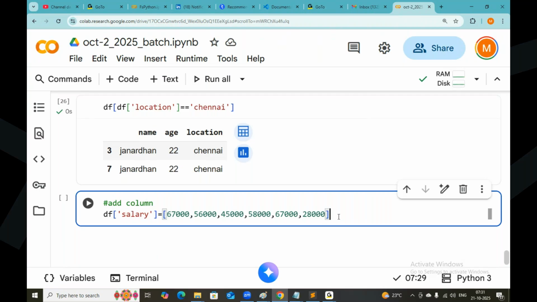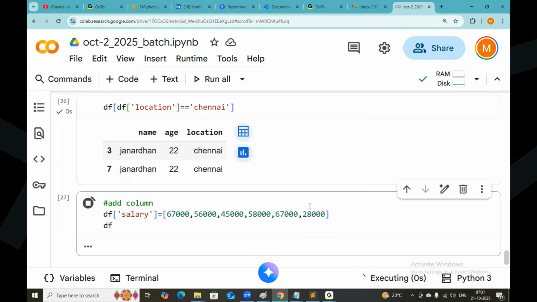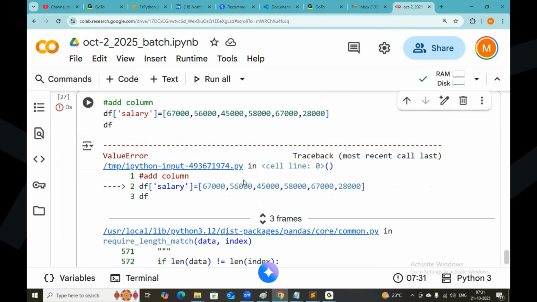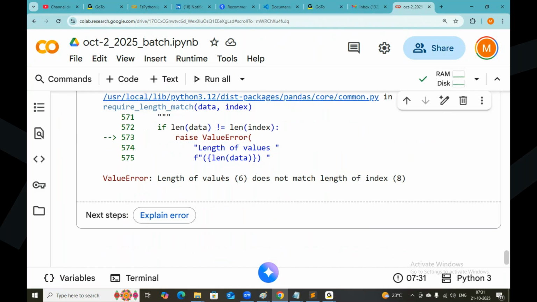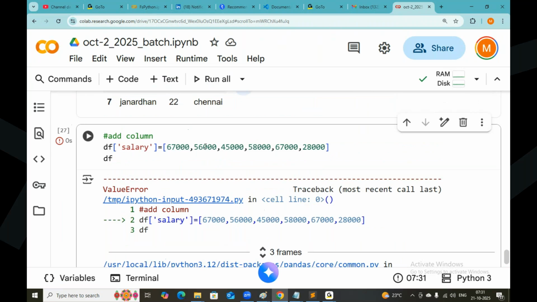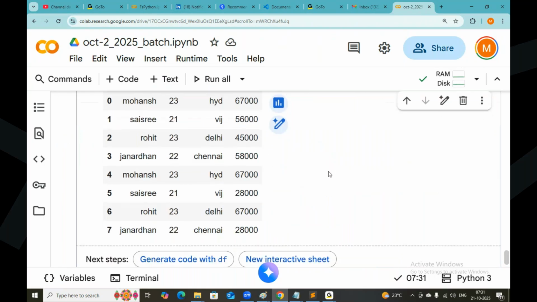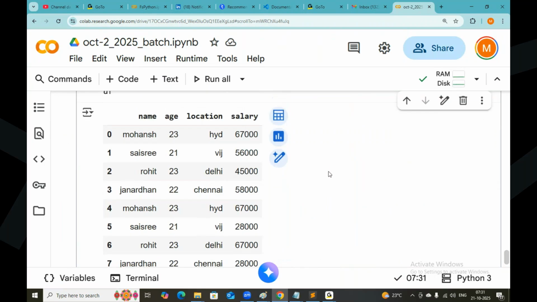Okay, now finally after adding this column, I want to print df. Error: length of values 6 does not match length of index 8. We need to give 8 values. It seems totally 8 members are there. For 8 members, salaries got added. One new column got added. Can you see? New column got added.